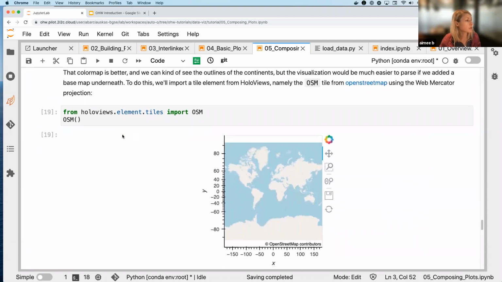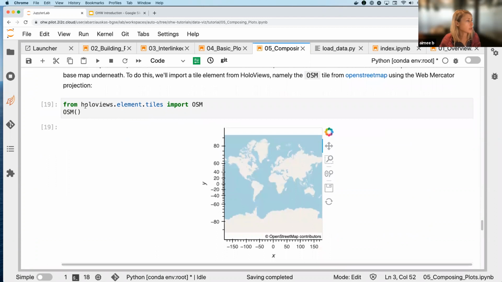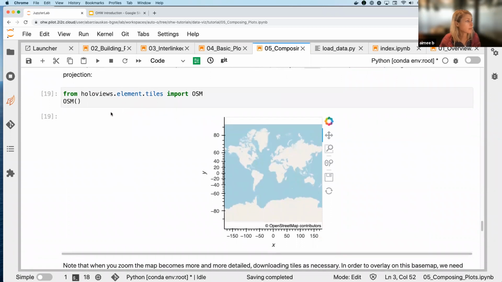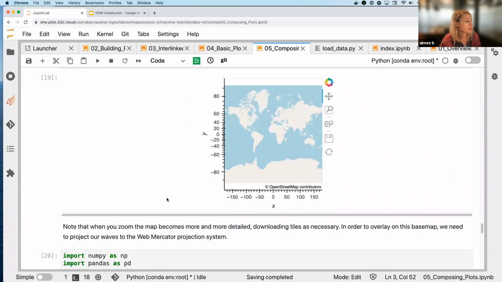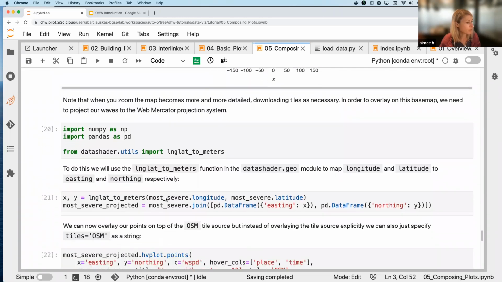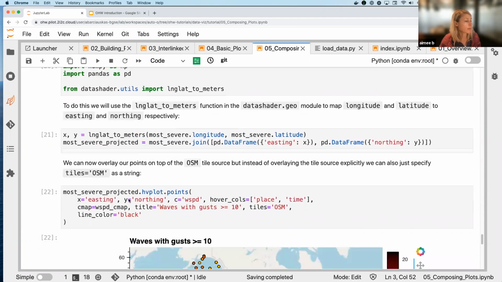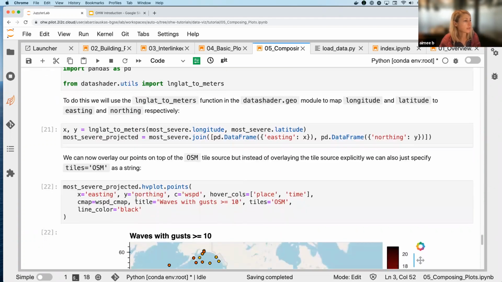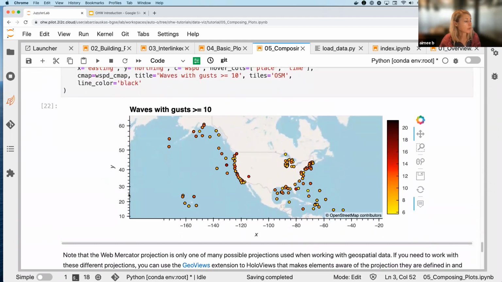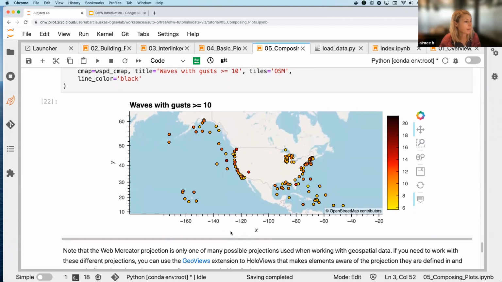Okay, so finally we want to put all these points on a map. So we're using this tiles library to import OpenStreetMap tiles, so that's OSM. So from HoloViews, we import those OSM tiles and we can put those on a map. And then we're taking the XY as the longitude and latitude from our most severe data set that we've just created. And then we can plot those on a map with their severity colored by that color map that we've just created.